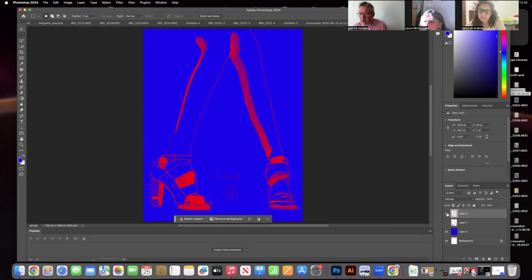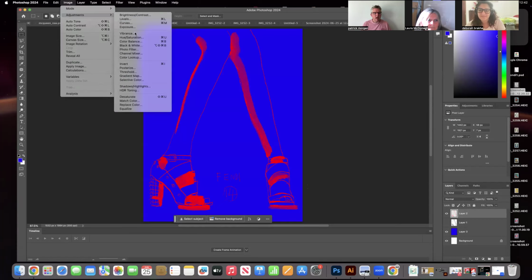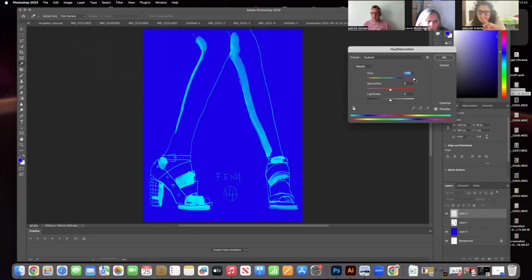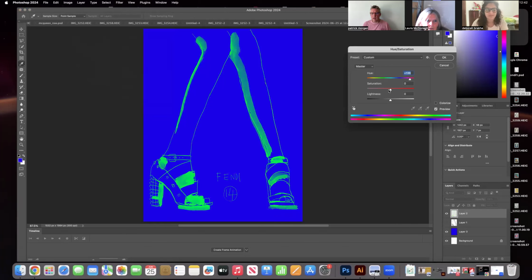So I send it to the art director and he goes, hate red, fix it now. Then I go, okay, I want to change the color. So I'm going to go to image adjustments and I'm going to go to hue and saturation. And then on the hue, I can change this to any color that I want.